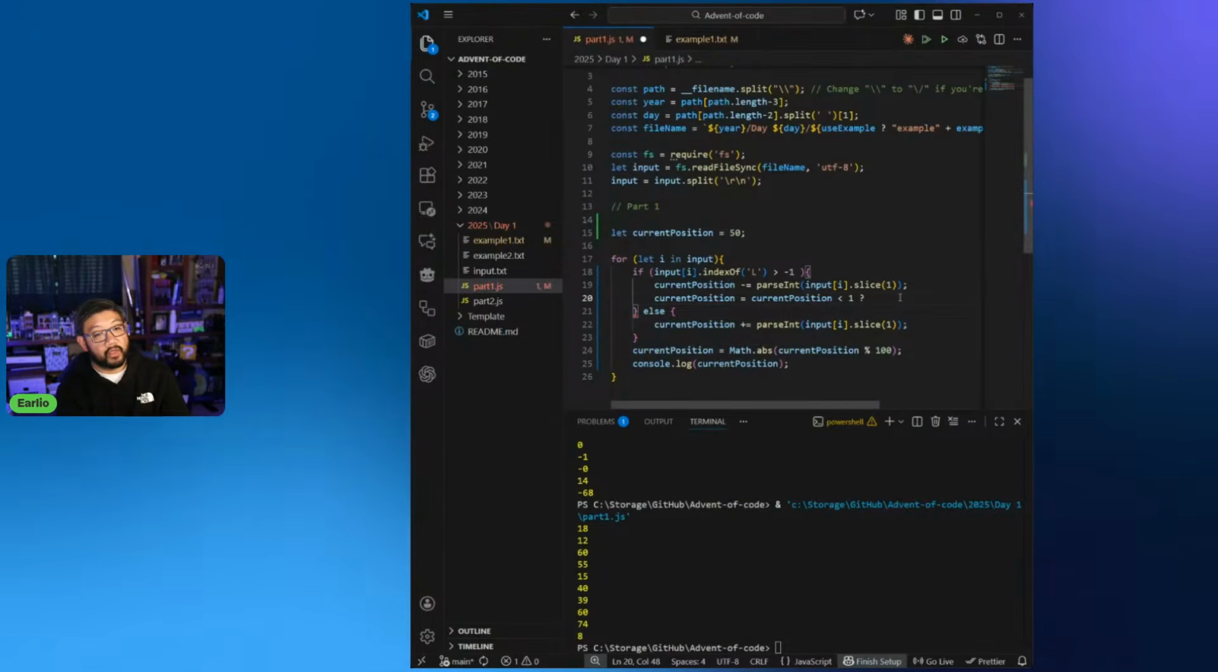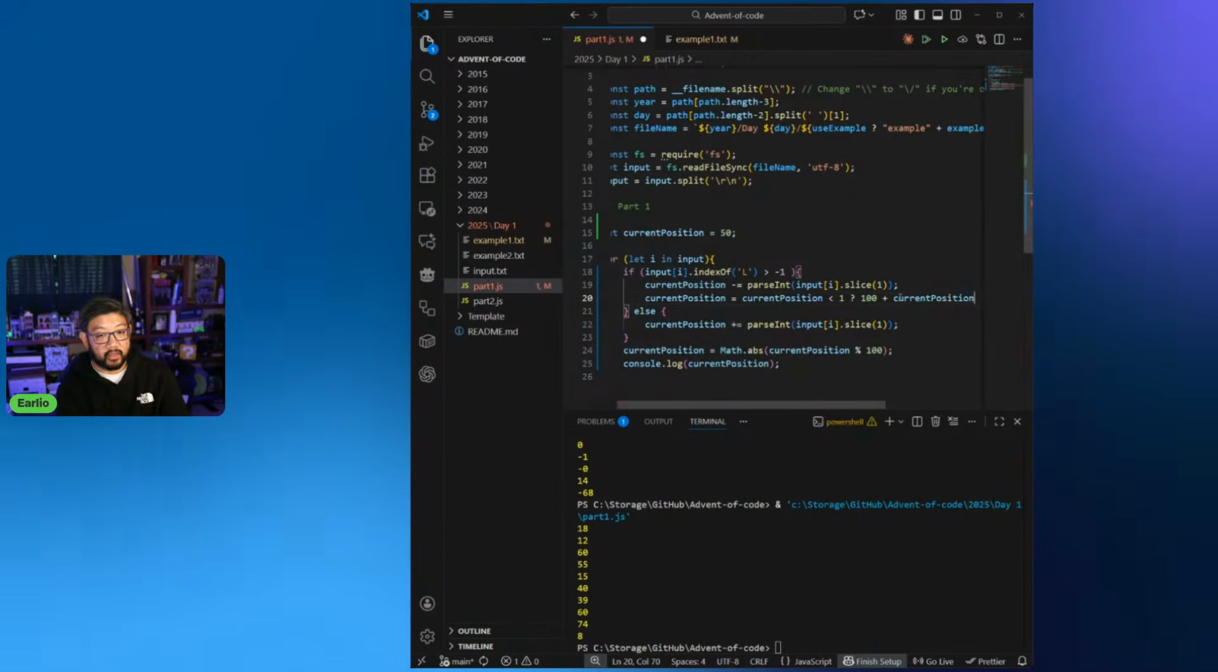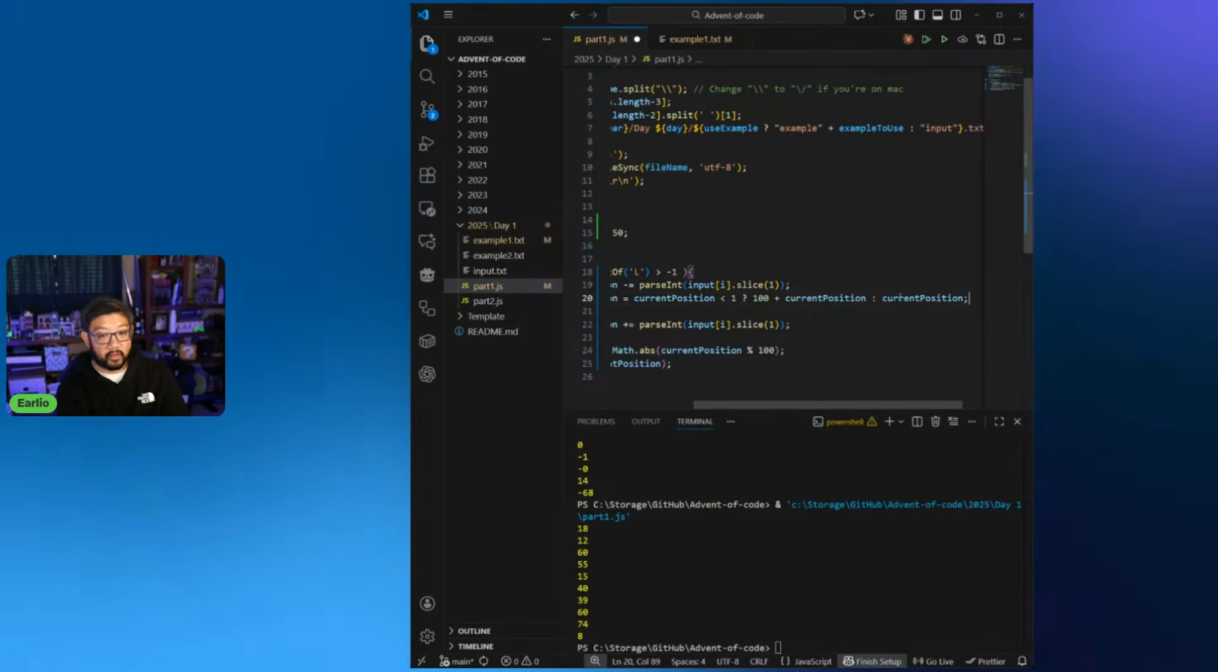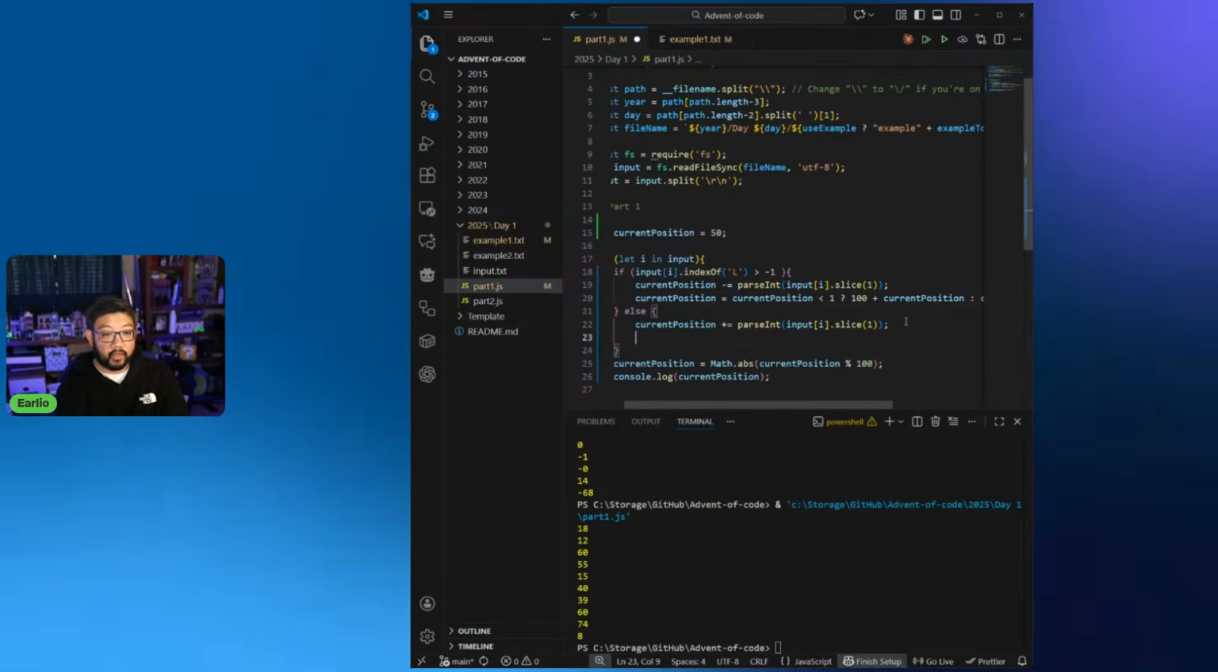If it's less than 1, then it's 100 plus current position. Otherwise, it's just current position. And then for this one, this is where we can just mod. All right, so if that's the case, then we don't need this line at all anymore.